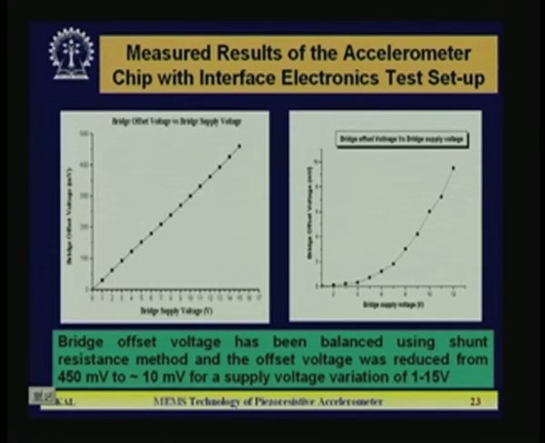Now these are some other measurements. This is the measurement result of the accelerometer chip with the interface electronics setup. This is the offset. Initially, if you don't use the offset null circuit that is shown, with the power supply varied from 0 to 15 volt, we got an offset bridge voltage of nearly 400 millivolt. So 400 millivolt is a very high offset value.